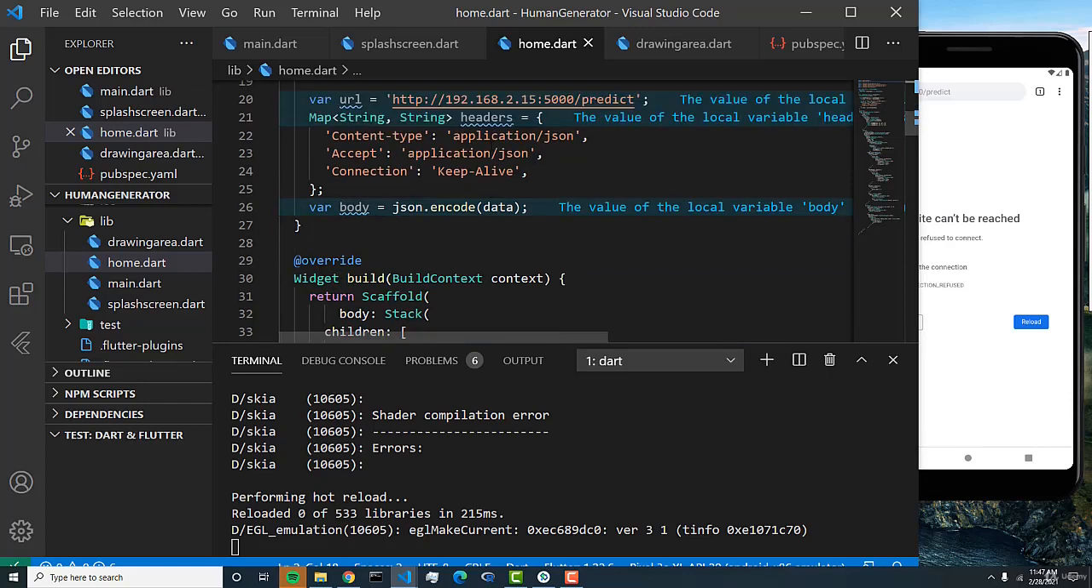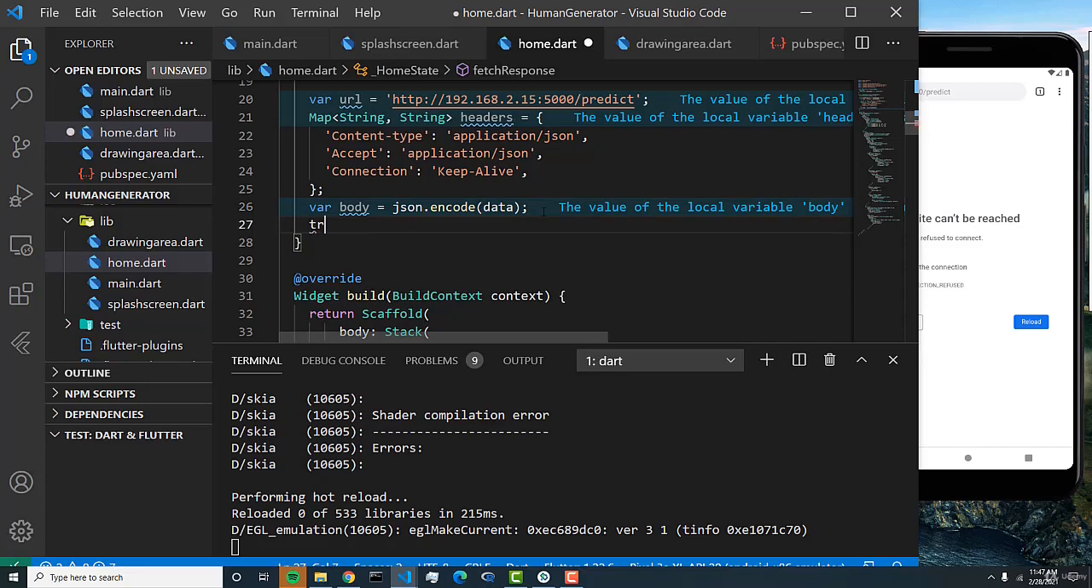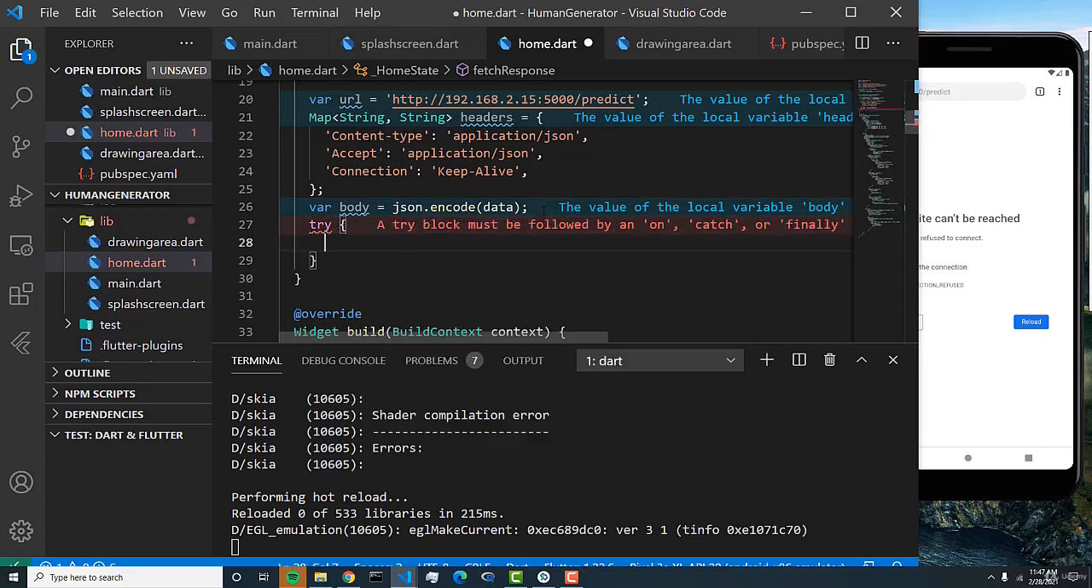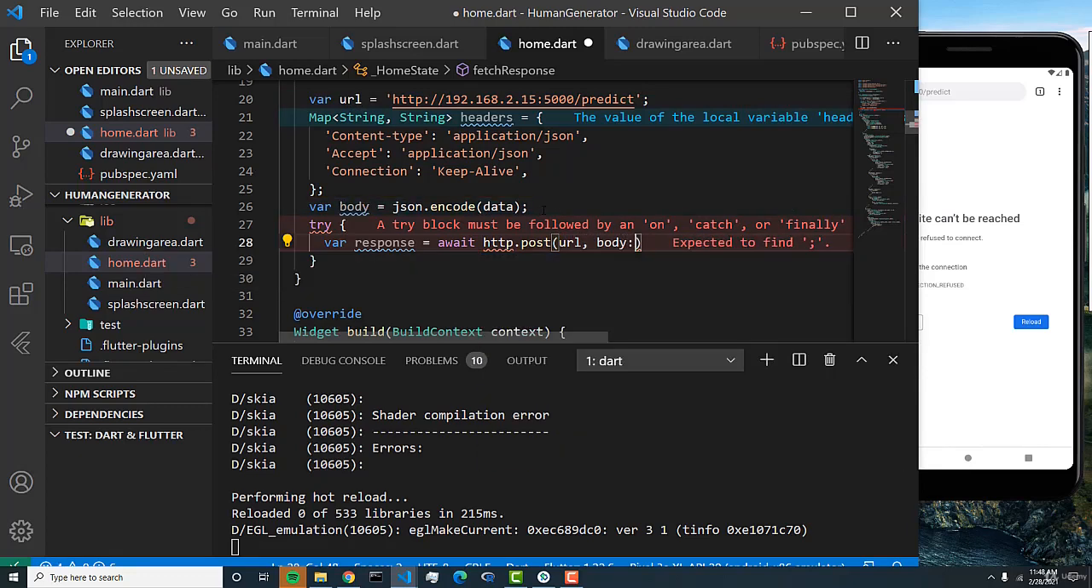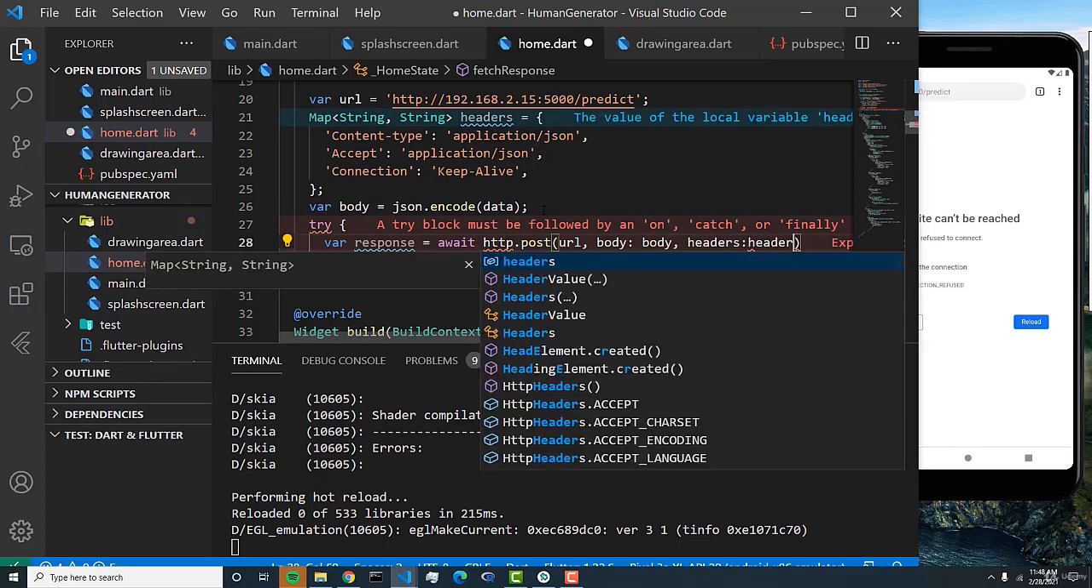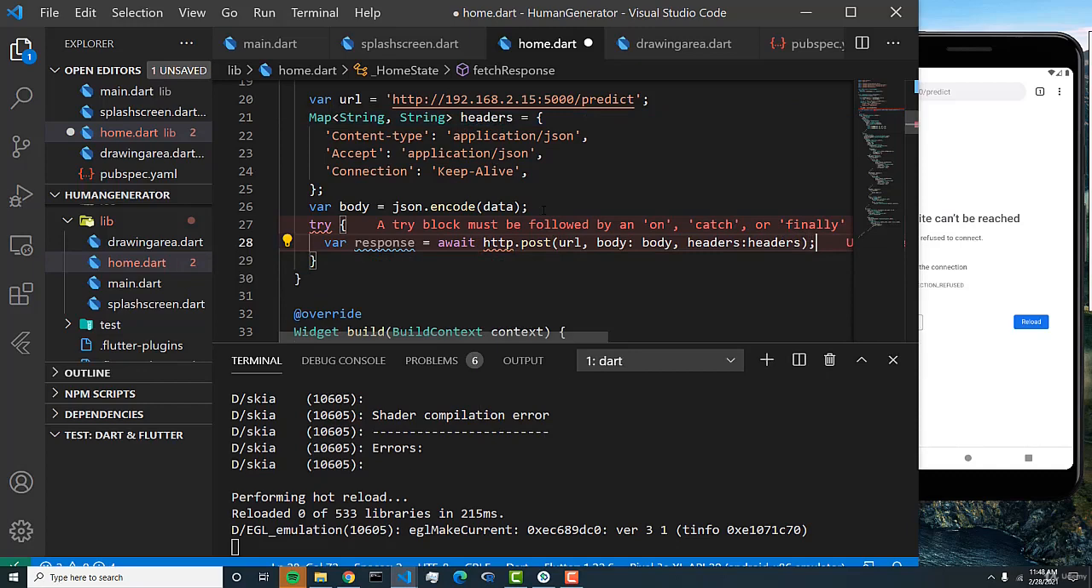And so, okay, so we encoded our data dictionary into JSON. So now it's ready to be sent in to our API. So we'll do a try block. And in this try block, we'll create a variable called response, and we'll set it equal to await http.post, since it is an asynchronous function. And in this post, we want to pass in URL. We want to pass in body, and we'll set body equal to body. And finally, we want to pass in our headers. So we'll do headers is set equal to headers.